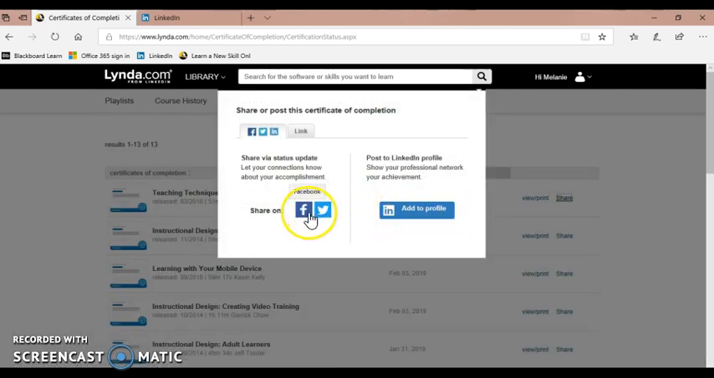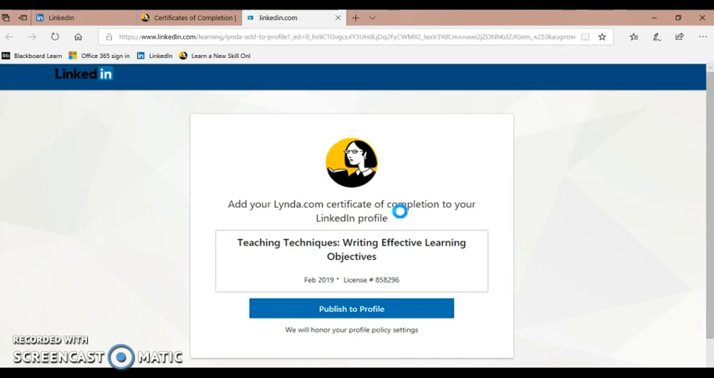You can share it on Facebook, Twitter. You can also add it to your LinkedIn profile. Let's do that. Click Add to Profile. If you've previously logged into your LinkedIn.com account on the computer, it should already have saved your username and password, and so you should get this message. All you need to do next is click Publish to Profile. The button now indicates that the certificate was successfully published.